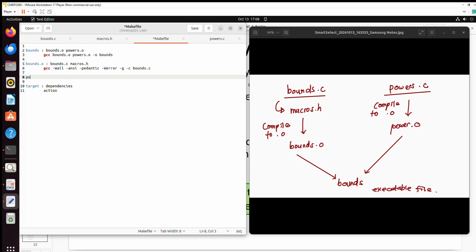So we're going to type powers.o, colon, and then it depends on powers.c only. And then for the next one, we're going to write the action rule, which is gcc -Wall -Wunused -pedantic -Werror -g -c, in order to compile powers.c. Okay, now you're done here.